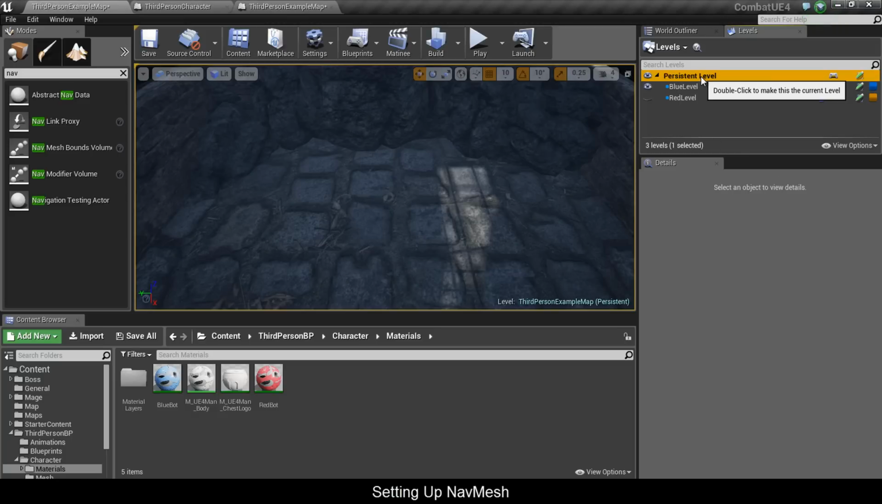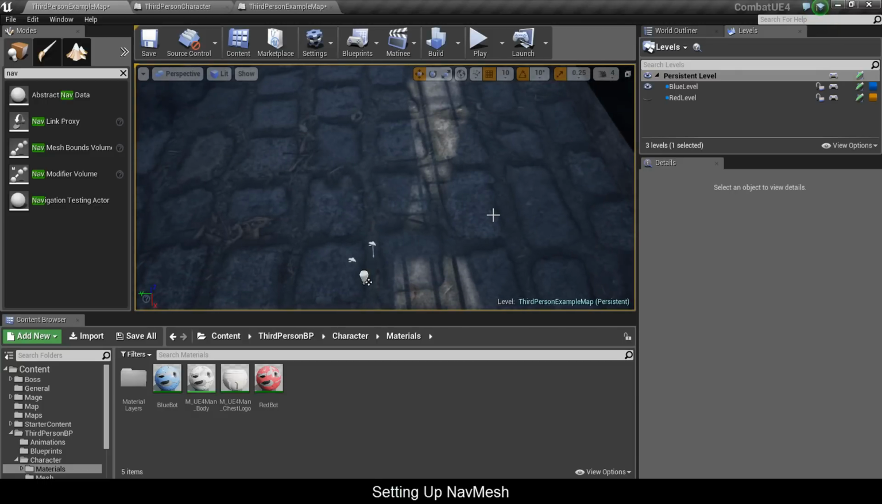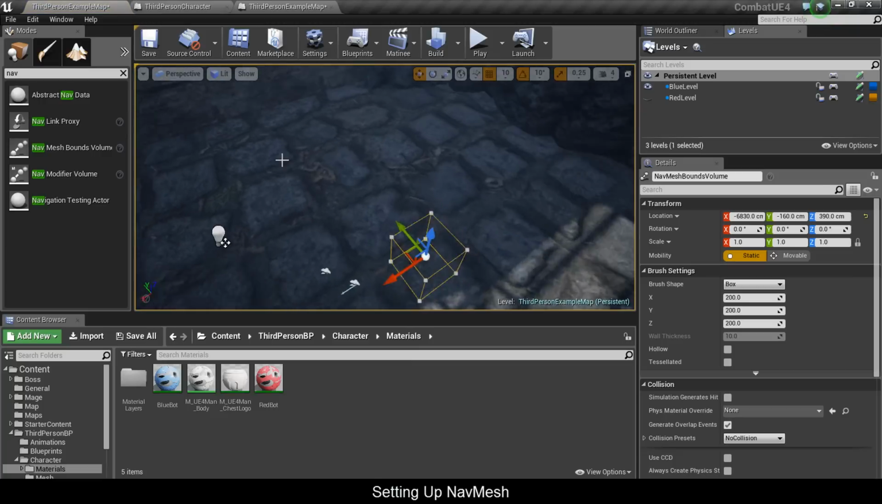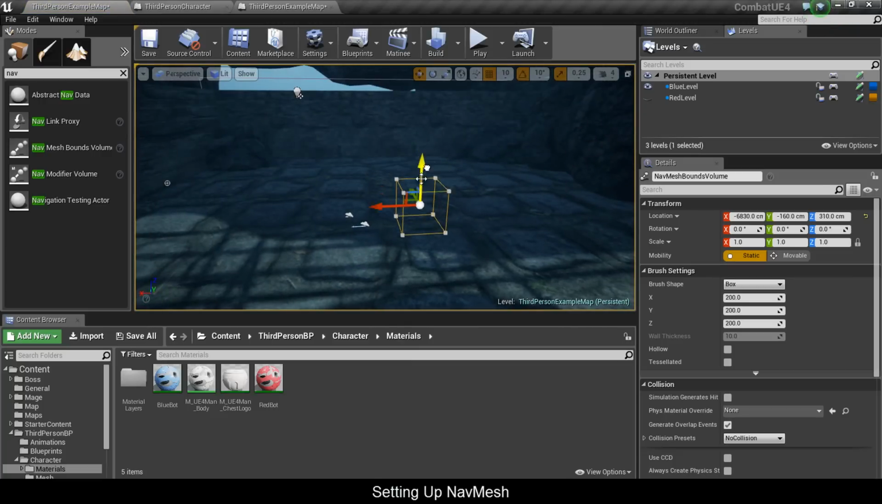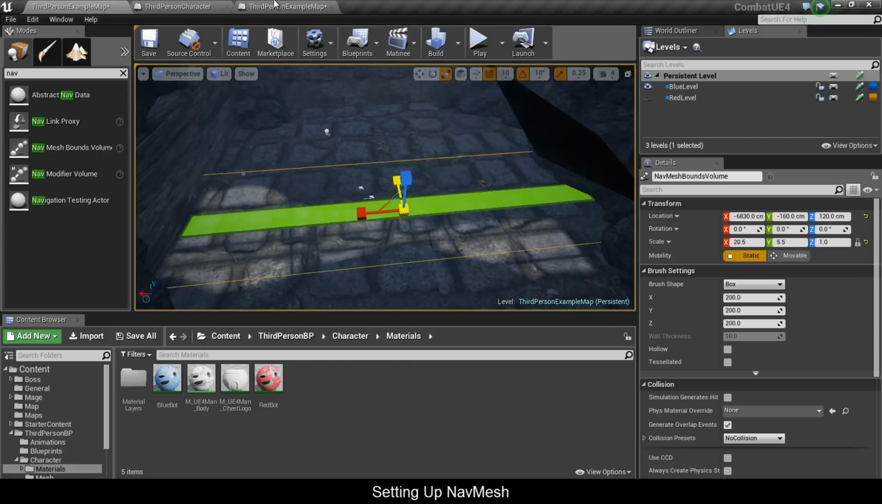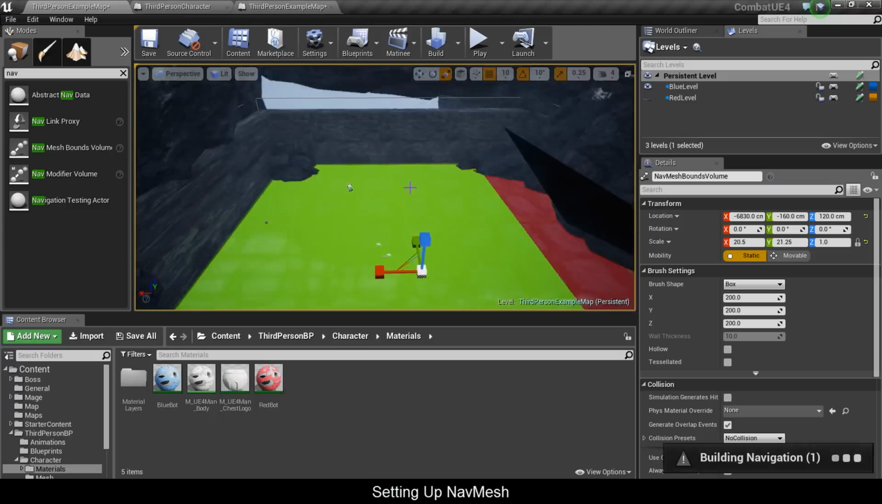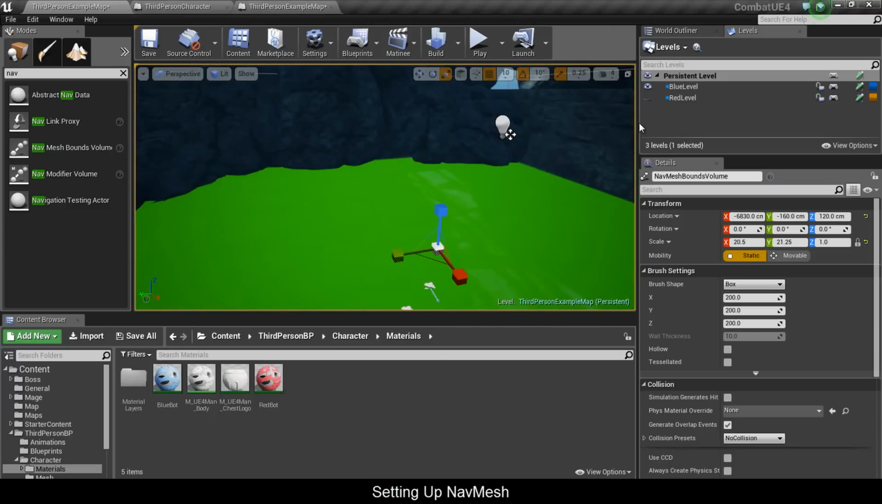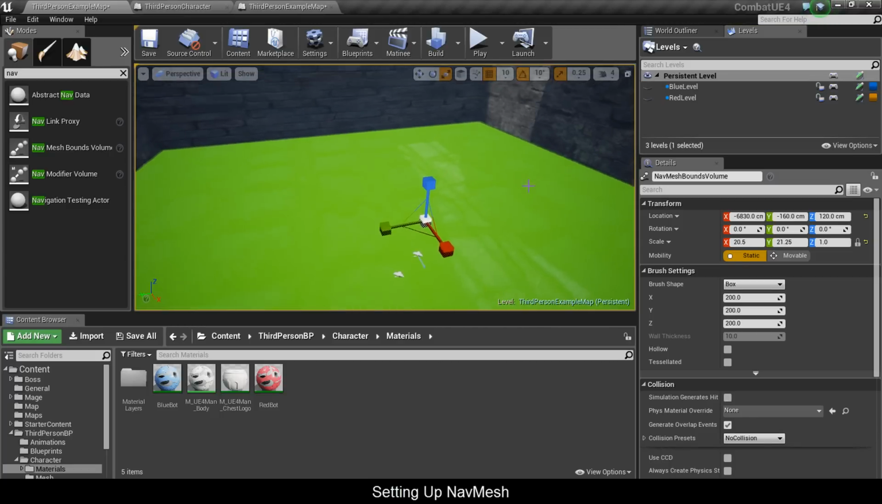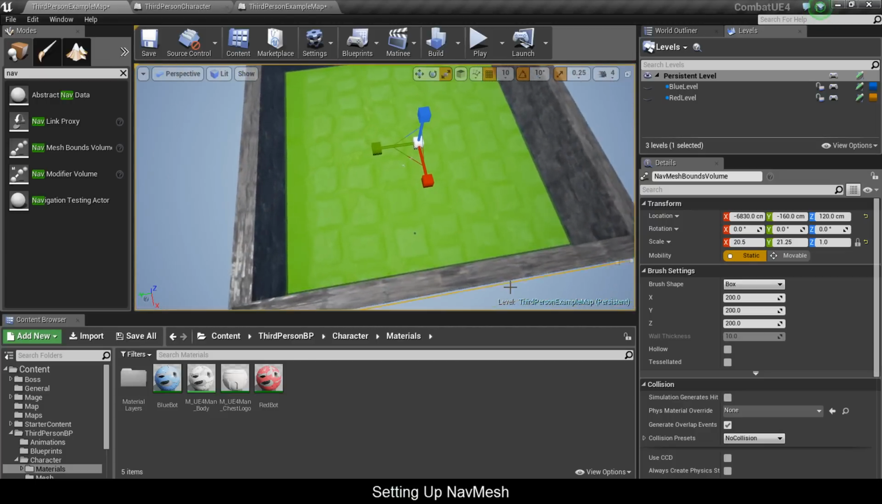To get started, I'm going to go into my persistent level, type in nav here, and get the Nav Mesh Bounds Volume. Once I have that, I'm going to scale it up. Right now both of my levels are the same size, this platform to run on. However, if my levels were a different size, with a bigger one, I would make this big enough to cover the bigger one.